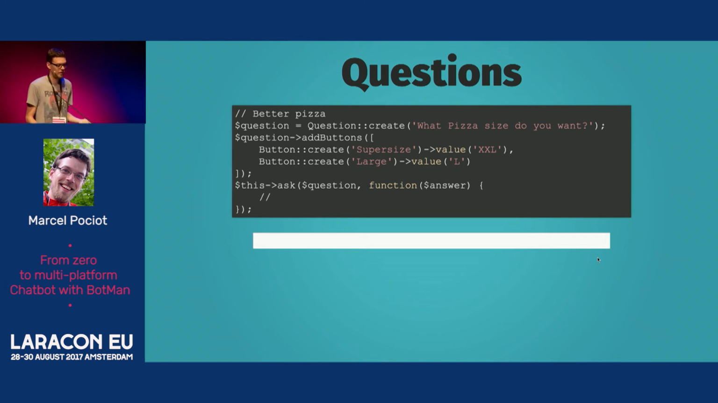Once again, this depends on the messaging services. This won't work via SMS. But most of the services that have chatbot support also have the ability to add buttons to the questions. So in the pizza example, you just create a question object, and then you add buttons to this question. Each button has a text representing the button, and then a value that you can store inside your answer. This one was called Better Pizza.